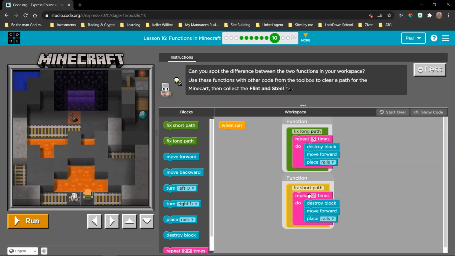If there are only 2, you can see it's going to be the same sequence of codes, right? The same statements are being used, grouped together to do a certain function, but this will only do it twice. So we're going to use this one if ever we need to break only 2 blocks and move forward and place rails, okay? So what we did last time was we took the agent to the left here, and we used this fixed short path.